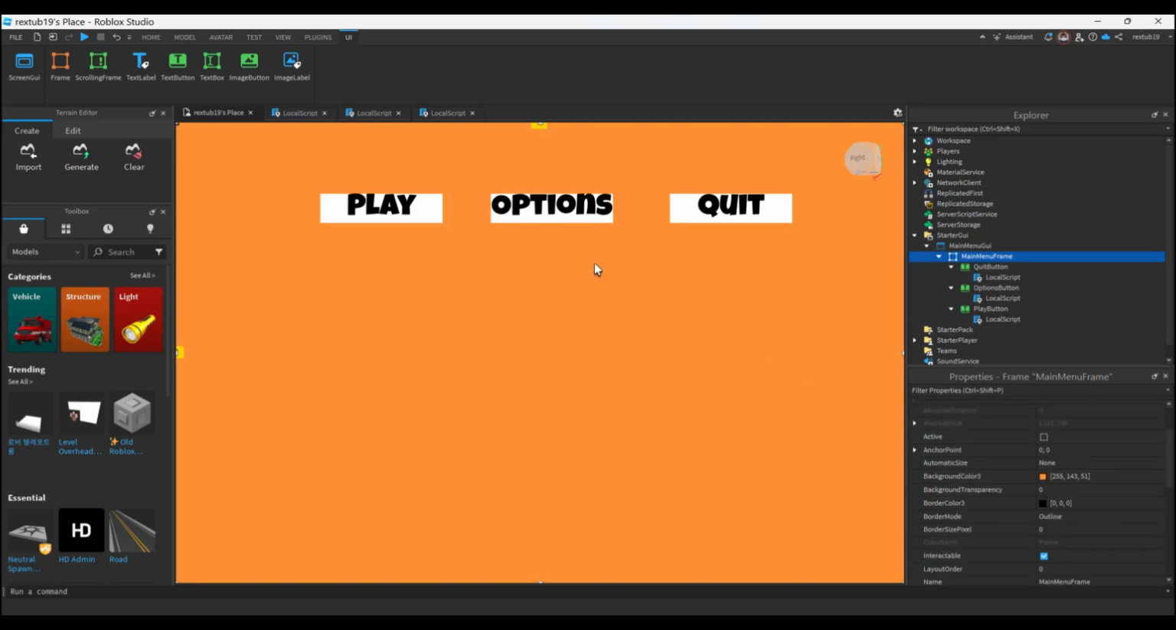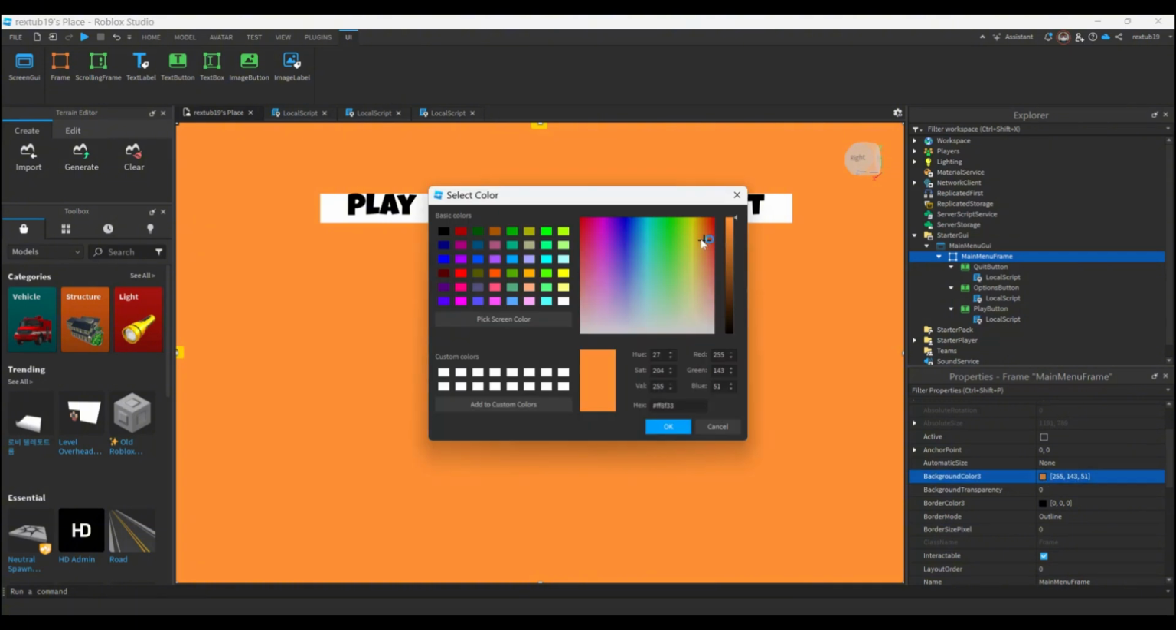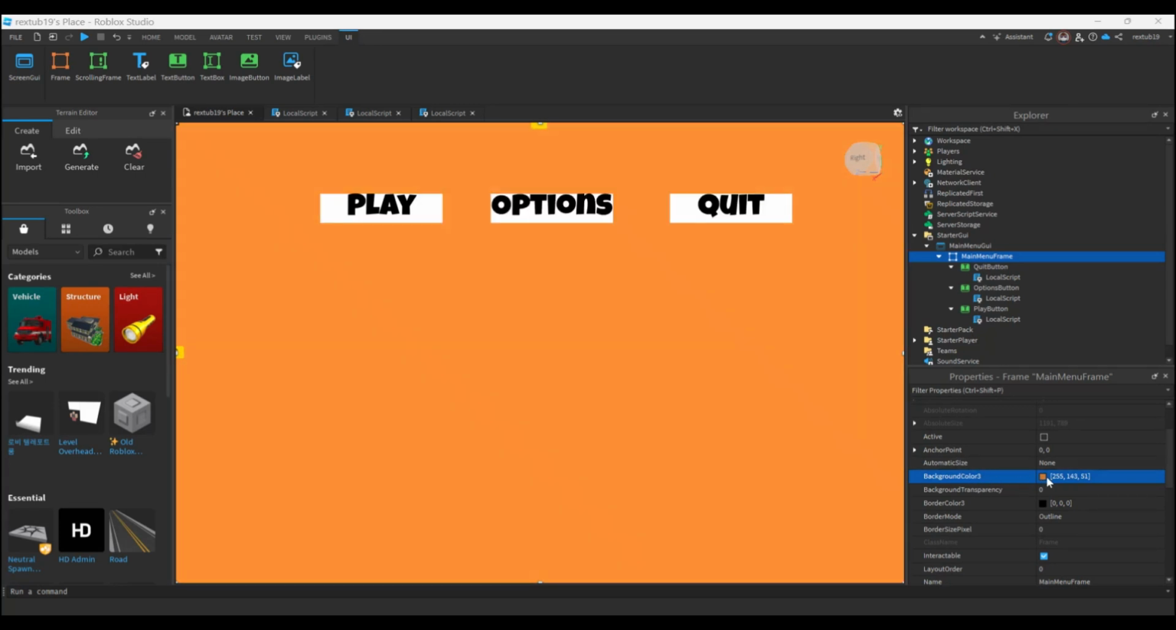As you can see, we changed the background color of this main menu to orange. In order to do that, you're going to come over to background color 3, click on it and change the color as you wish. As you can see, we have another color, but right now we have just that. Then after changing the background color to your desired look, we're going to now insert text buttons.